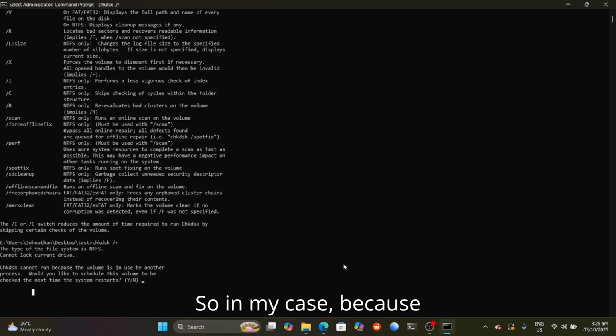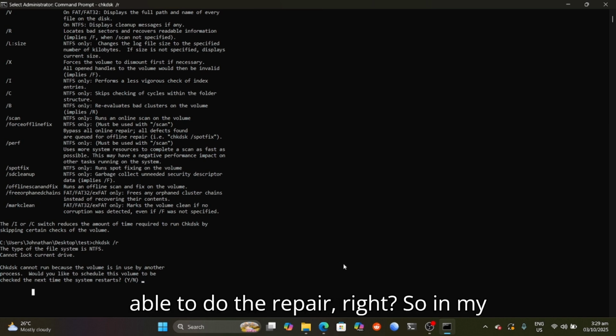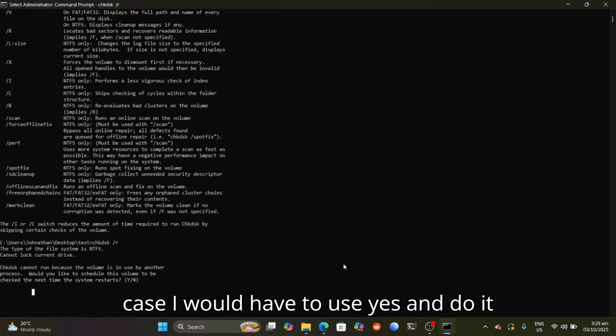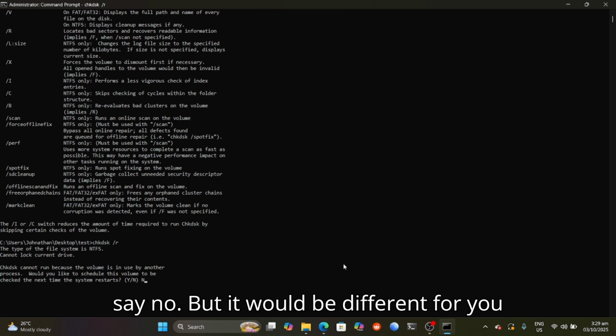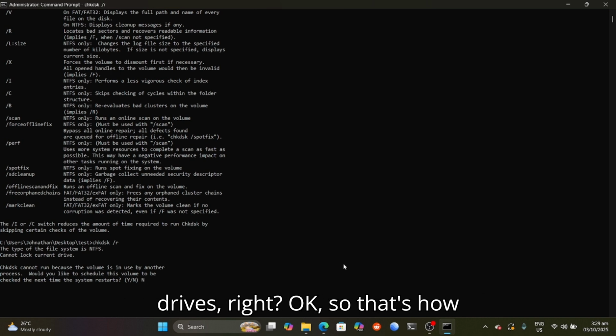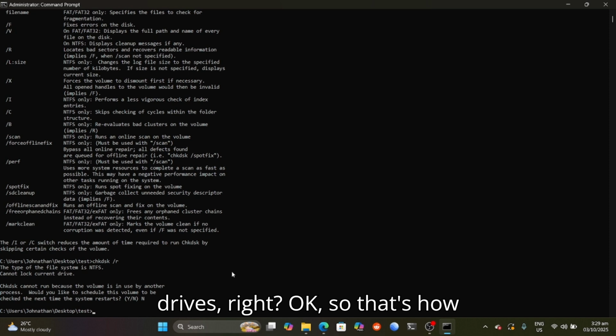So in my case, because Windows itself is running, I won't be able to do the repair, right? So in my case, I would have to use yes and do it while it restarts. But in my case, I would say no. But it would be different for you guys depending on how you scan the drives, right? Okay, so that's how you do that command.